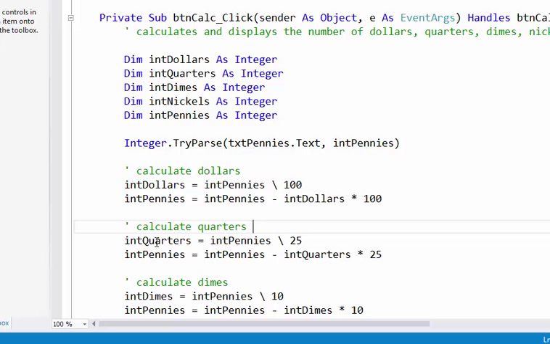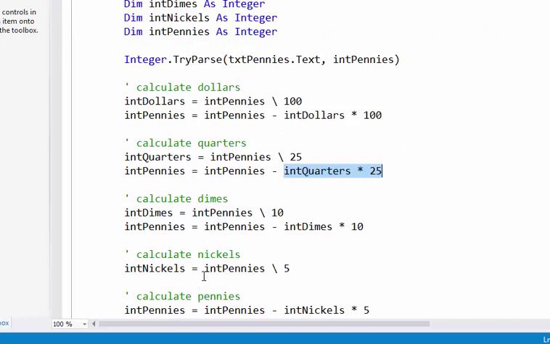You'd use the same logic for quarters, except this time you take what's currently in pennies and divide by 25, and that gets stored in int quarters. And you reassign to pennies whatever was in pennies, minus whatever's in quarters times 25. Again, you use the same logic for dimes, nickels, and then obviously what's left over is pennies.